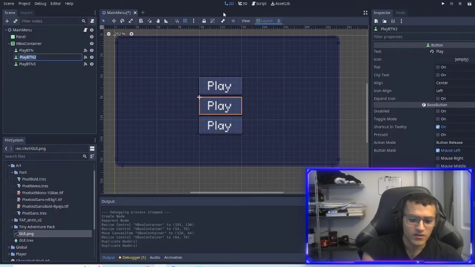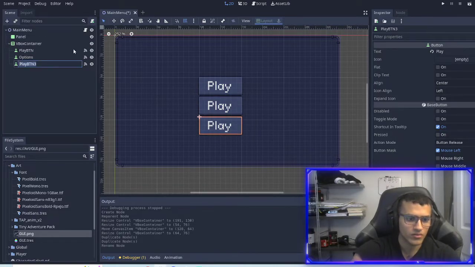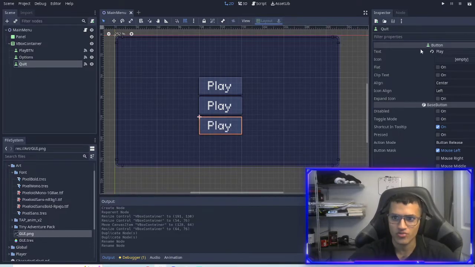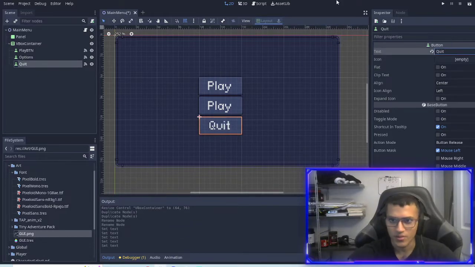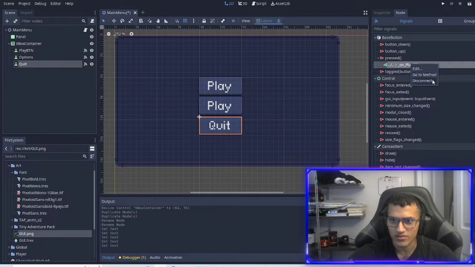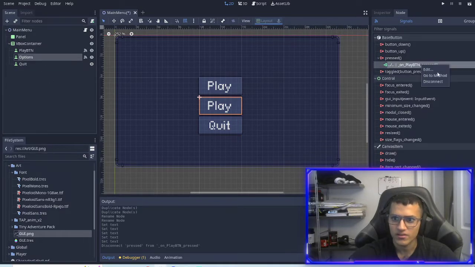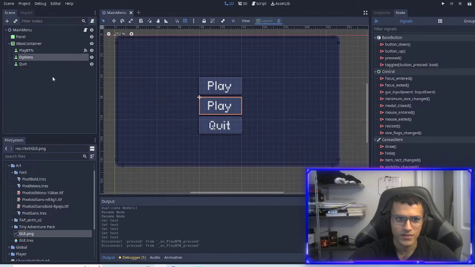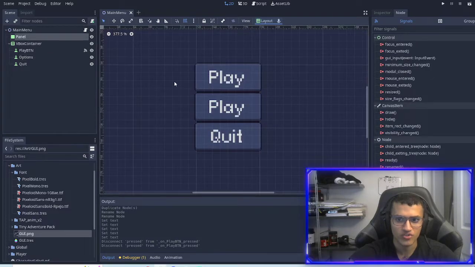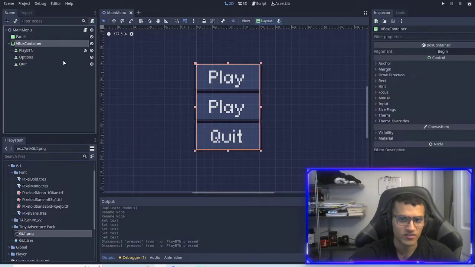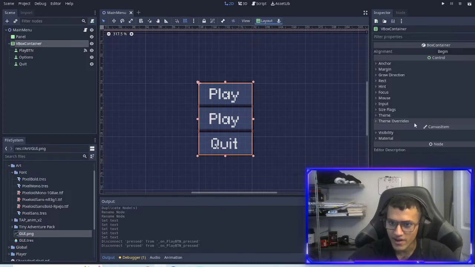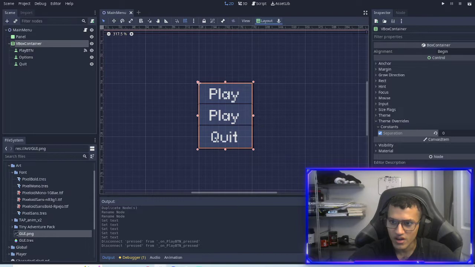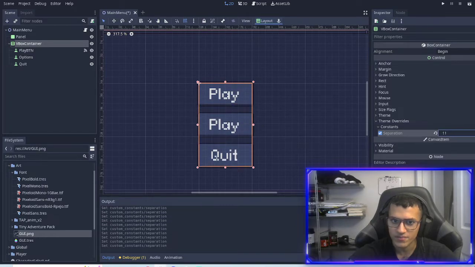I'll say options, quit. And I'm actually going to go into each one. I'm going to rename it first. I'm also going to go into each one and disconnect the signal. Now, in order to push them away from each other, this is why a container is pretty nice, because in our container, we can actually go to theme override, separation, and then just increase the separation a little bit.